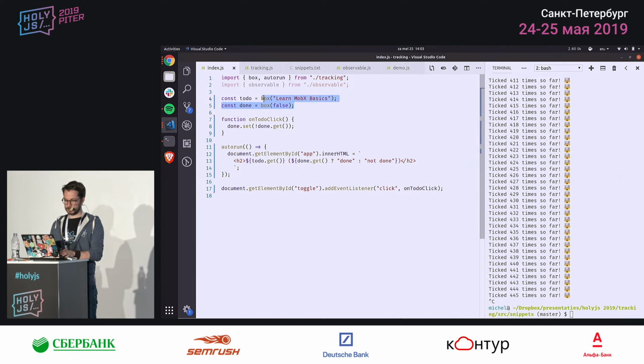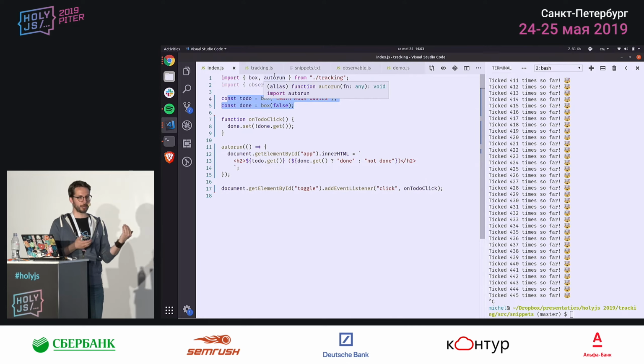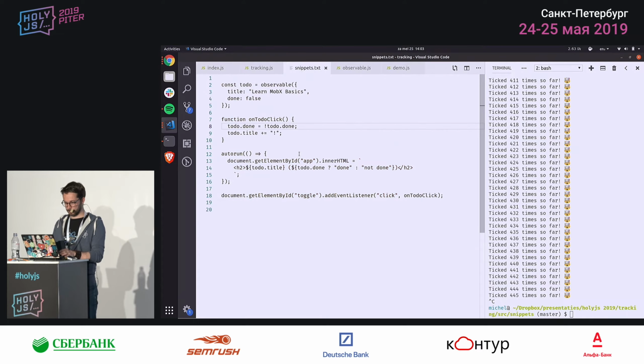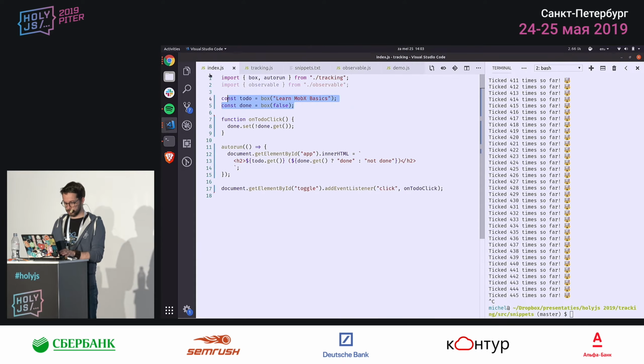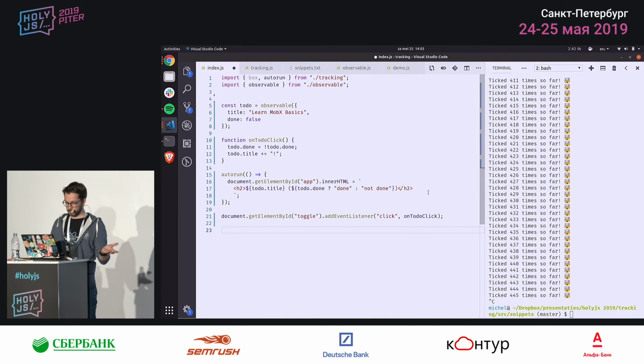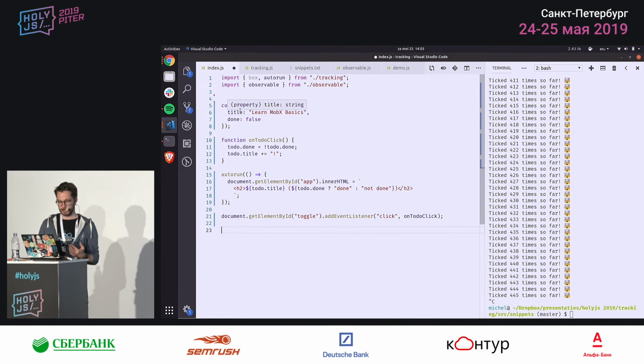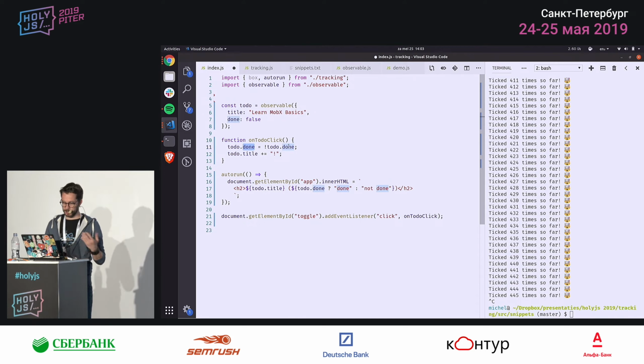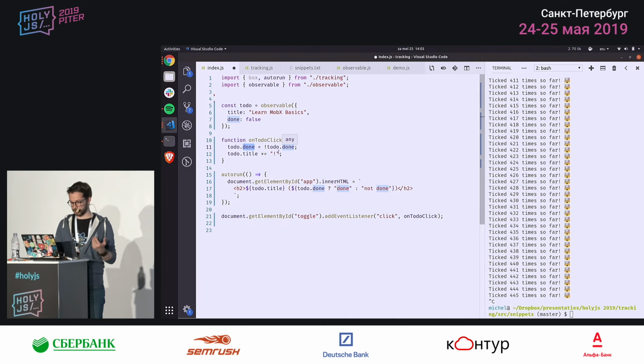Now, usually you don't see those boxes, because we were using observable before. So let's re-implement observable as well. I'm going to change the application a little bit. It's still the same application, just now I have to use observable on the object, and I pass it some properties, and then I can just assign a new value and read values instead of using those getters and setters.